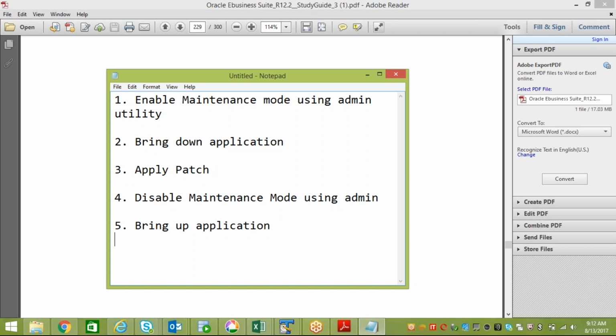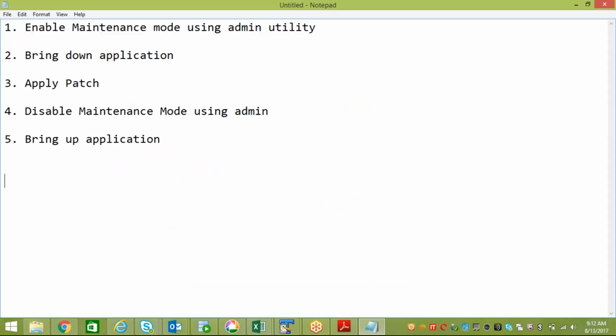So enable the maintenance mode, but you need to bring down the services on all the machines if you have a multi-node installation. And there are certain things in the application to minimize the downtime till 12.1. To minimize the downtime, you can do a couple of things.